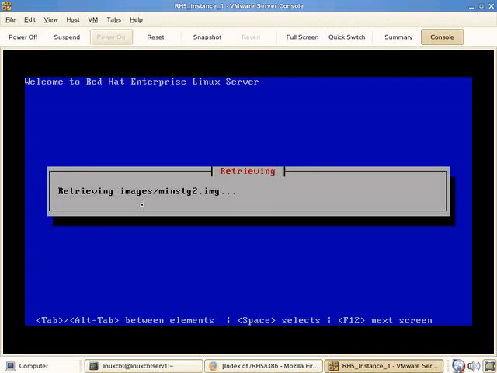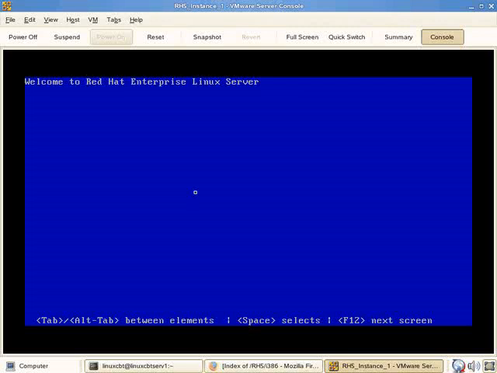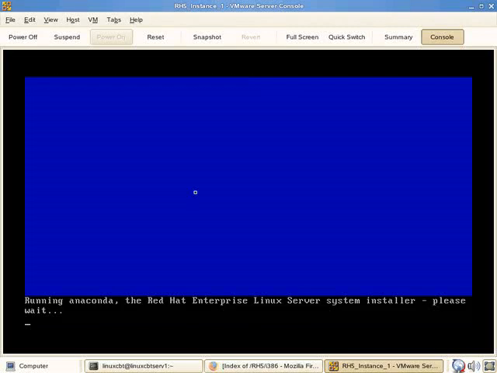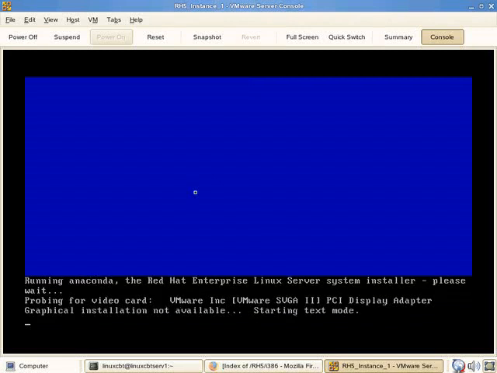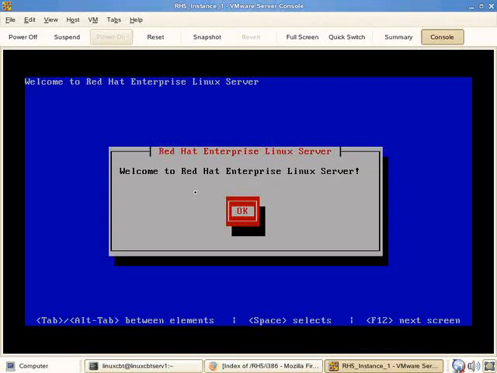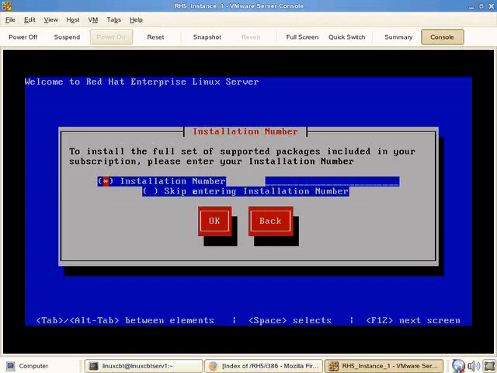And the next window will tell us whether or not it's found it, and there you see it's retrieving images, ministage2.image. That means it's pulling, or it has pulled the file from the server and will pull subsequent files from the server. So this is looking good thus far. It has detected a VMware graphics adapter, but a graphical installation will not be performed. And now we're ready to perform a text-based installation of Red Hat Enterprise, across the wire, of course.